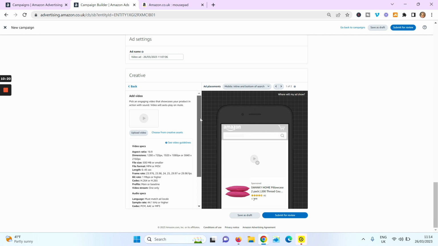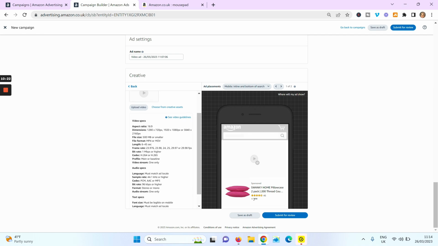Now before you add the video, make sure you follow the video specs. The aspect ratio needs to be 16:9, so it's a horizontal video, it's not a vertical video. Okay, remember this. So it's a horizontal video, landscape video, not a vertical video. And these are the dimensions that you have to select. Okay, so it needs to be either 720 pixel or 1080 pixel or 2160 pixel. Make sure that it's high quality.